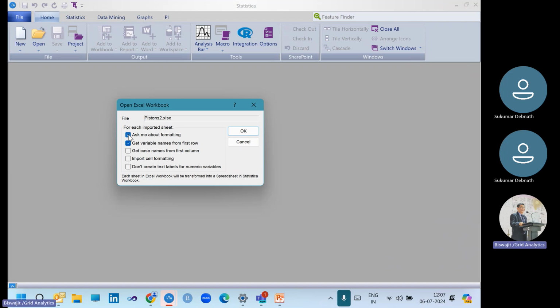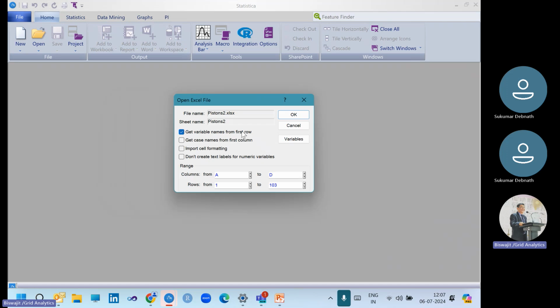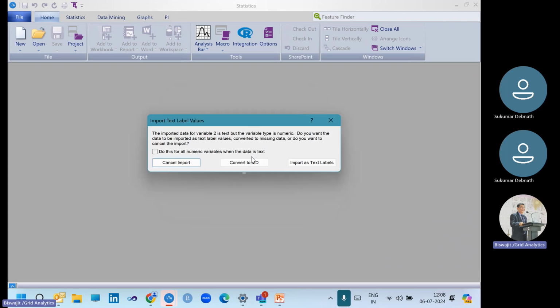I click here. I would recommend whenever you are practicing, you can do all the permutation and combination to have a better understanding. So I click here. Now I see, okay, I will change this. Let's do get variables from the first row.